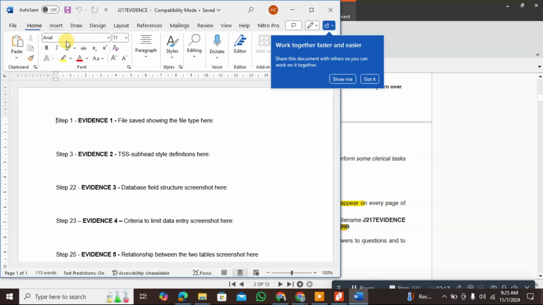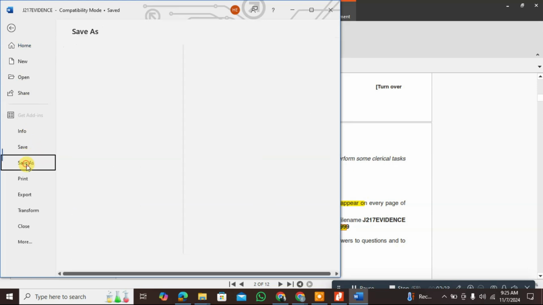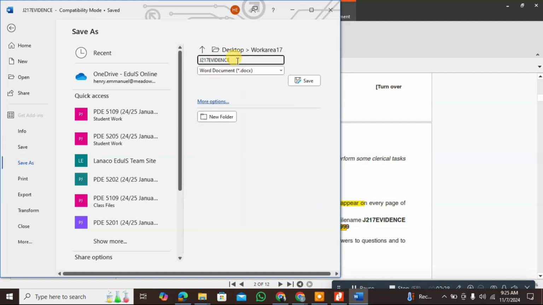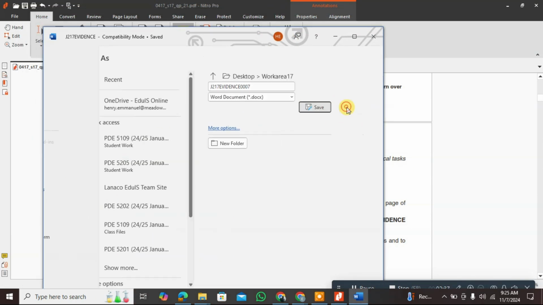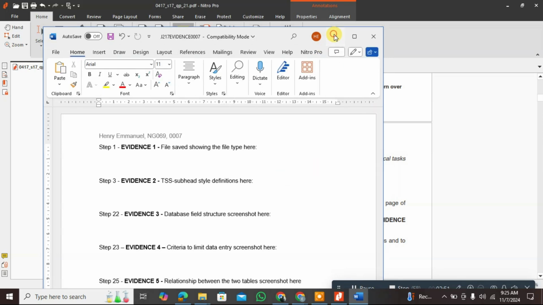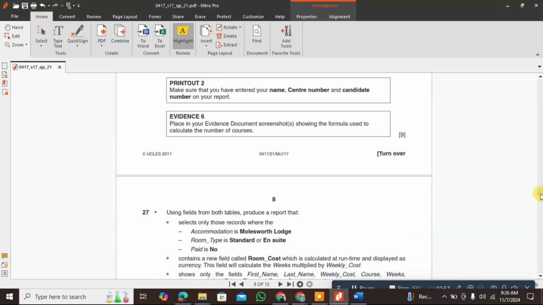Okay, so first things first, let me save. Do a save as, word processor document, and then my candidate number, any 4 digits of my choice, we'll put at the end. Okay, so that's it. So let me click on save. Now I can quickly just put my name, center number, and then candidate number in the header there. So my evidence document is now prepared. I can now proceed to the presentation tags.